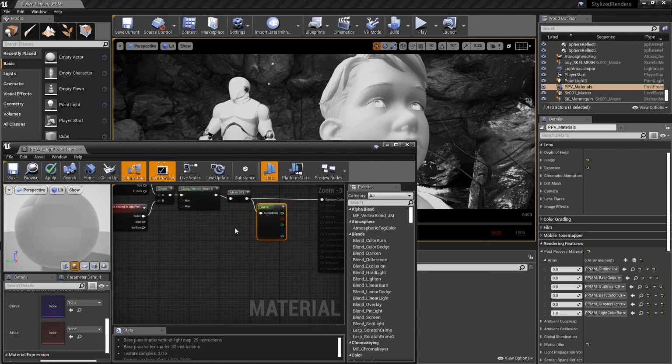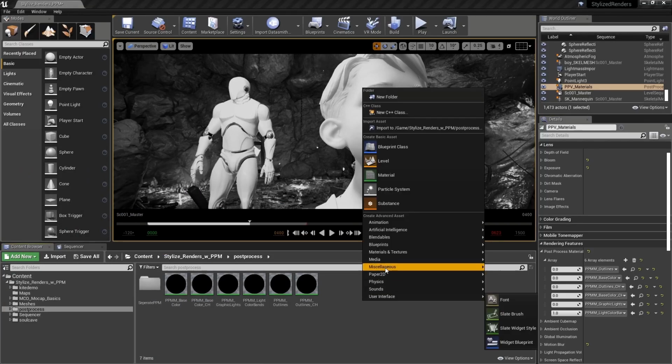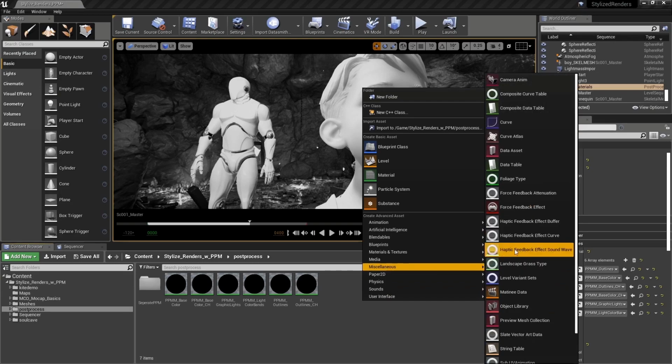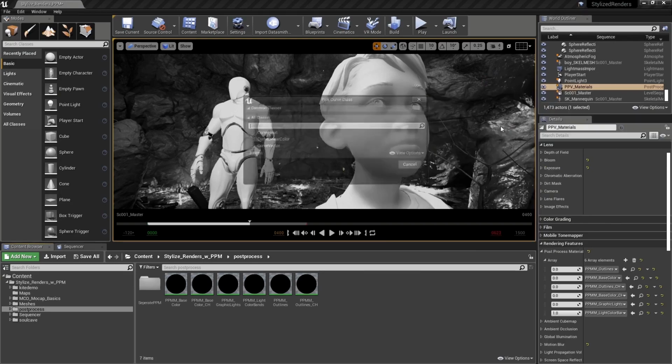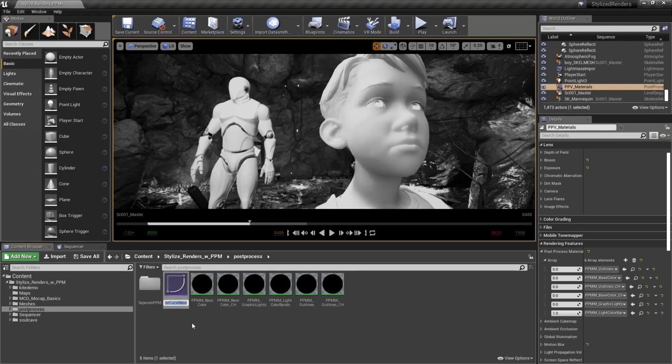In order for our curve atlas row parameter to work, we're going to need a curve and we're going to need an atlas. So let's go create those now. Let's minimize our material. In the root of the post-process folder, if we right-click and we go to miscellaneous, if we browse up to curve, we can select between 3 different curve types. So let's set our curve as a linear curve color and then say select. And now let's name it curve A.